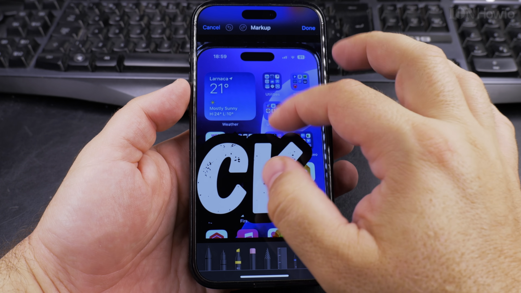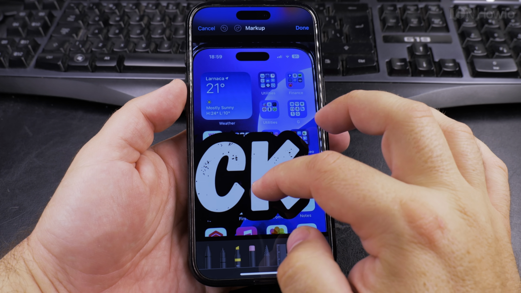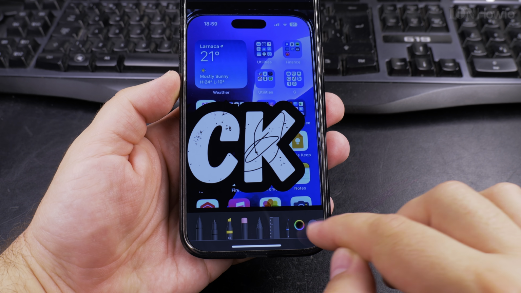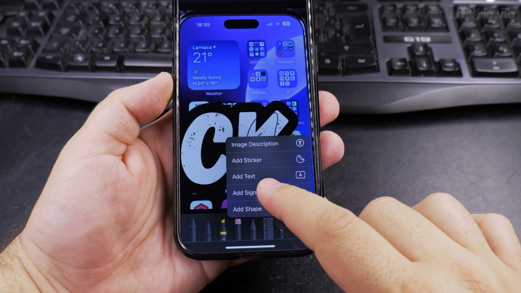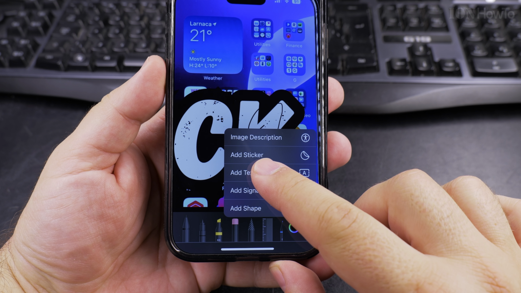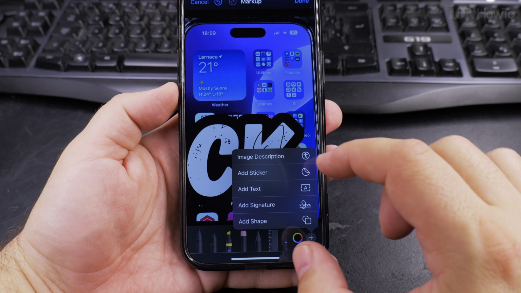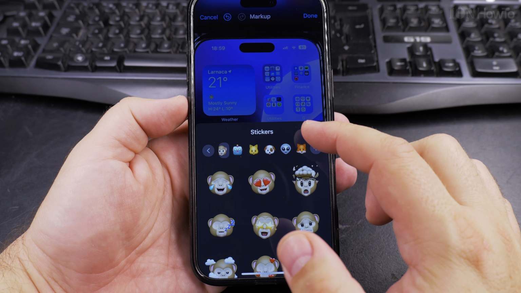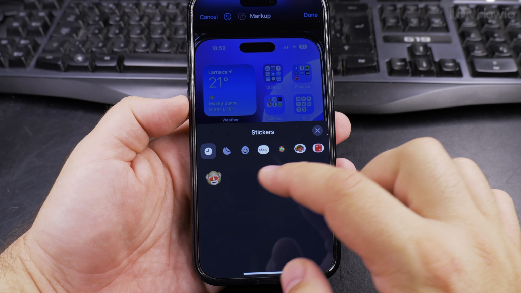You can write on the photo if you wanted to. For example, I could write something here, but if you press on the plus icon right there, you have the option to add a sticker. As you see it there, it's add sticker. So press add sticker and you can choose from the multiple options.